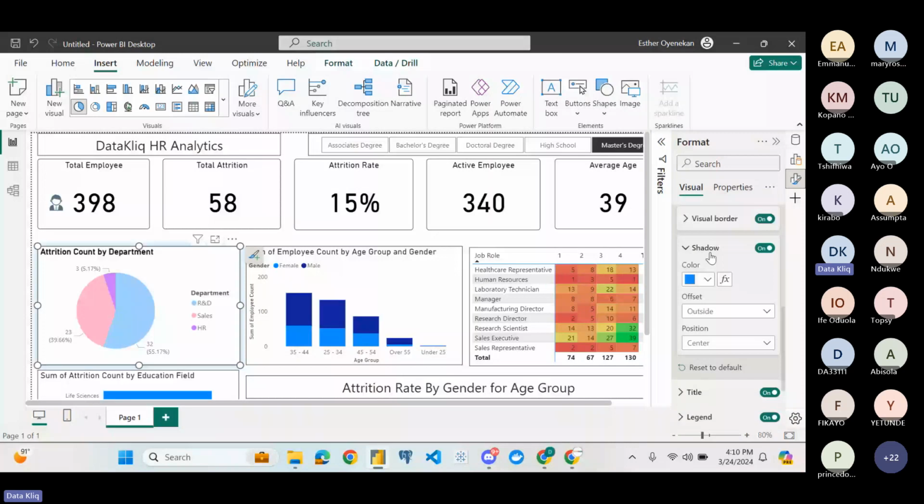just pay attention to this part as I am clicking on it, so you can see what is happening. If I want it at the top, my shadow has moved to the top. If I want my shadow at the right, it has moved to the right. If I want it at the left, it has moved to the left. So you can always play around with it just as you want. I might leave it at center.